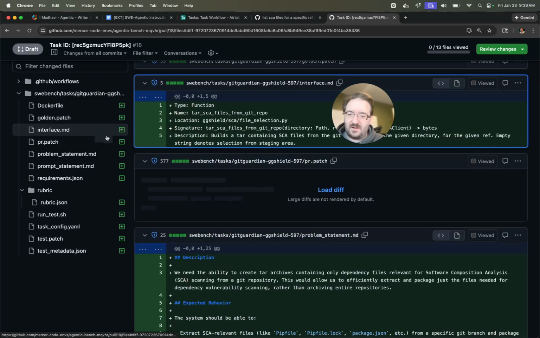We have the interface file. The interface file describes things that the implementation has to use in order to be able to pass. And what that really means at a very high level is the test.patch will reference these either functions or classes or variables or parameters, and it's establishing what the signature should look like so the agent doesn't have to guess. Otherwise, it would never be able to pass a test.